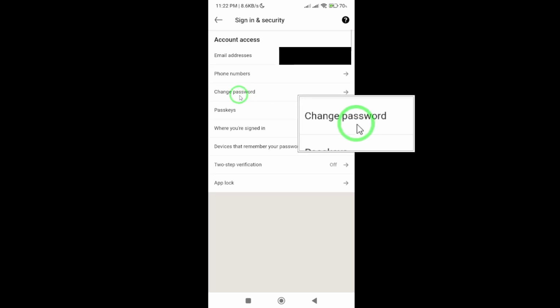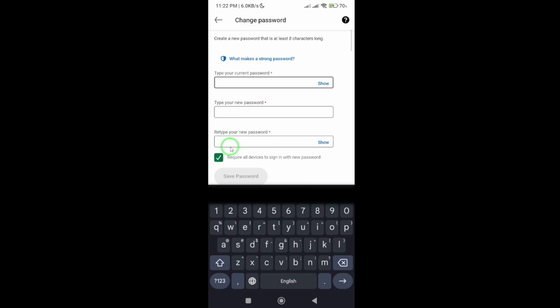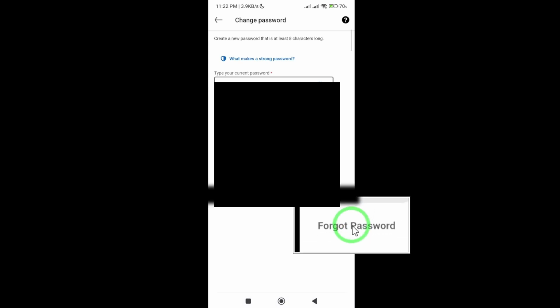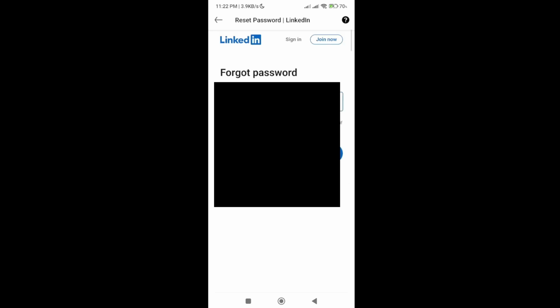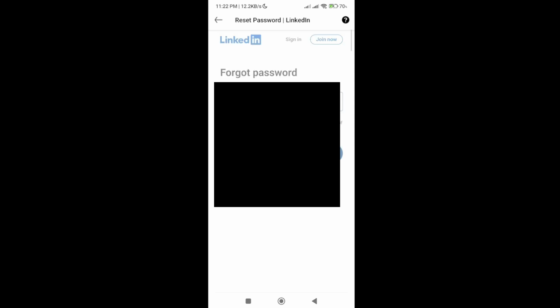Tap on it. Now, if you've forgotten your password, don't worry. Simply click on Forgot Password. At this point, you'll be prompted to enter the phone number associated with your LinkedIn account. Type in your number and hit Next.